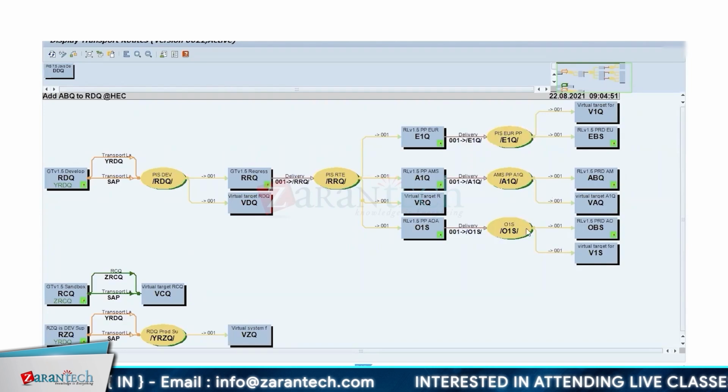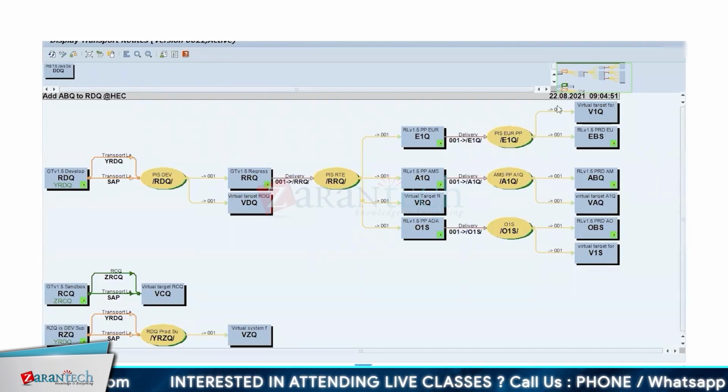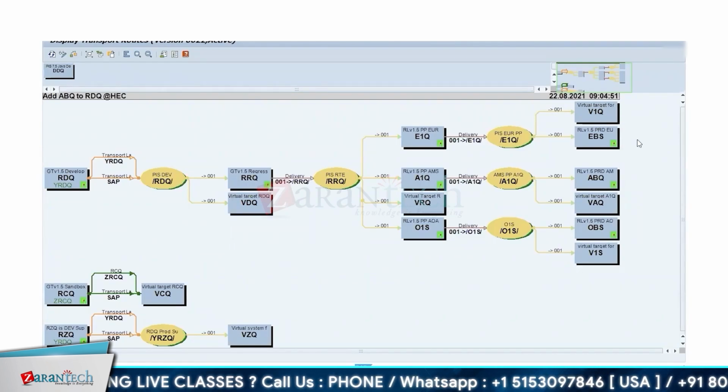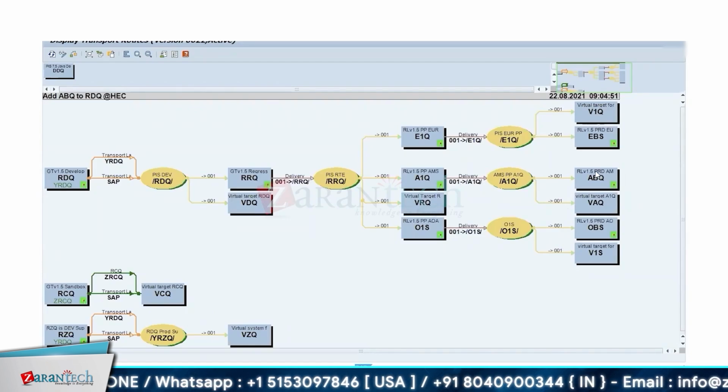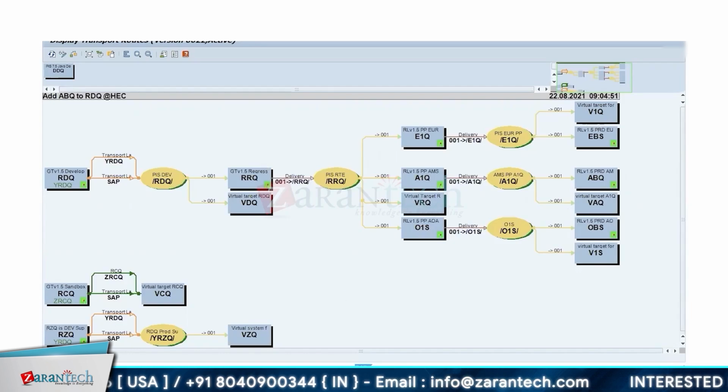You see this one, these yellow ones, pre-production. And from this pre-production, it goes to the production through this 001 client. And these are all virtual targets because they have not yet built these systems. Once they build them, they will replace this one. So this is how your transport routes and transport layers look.